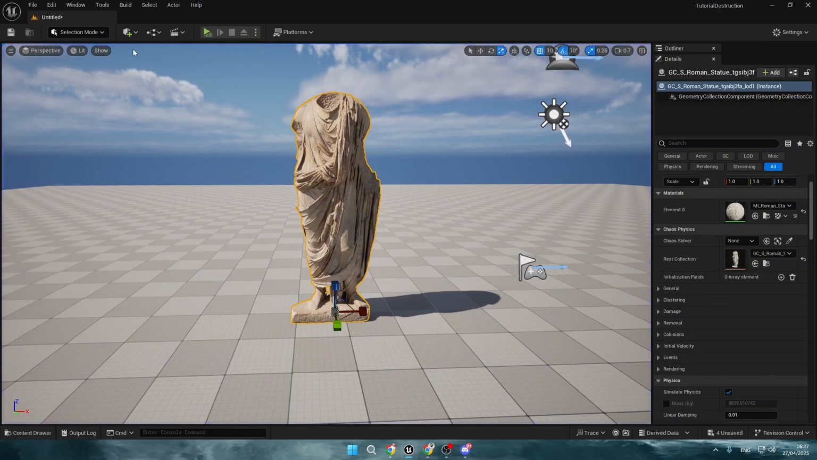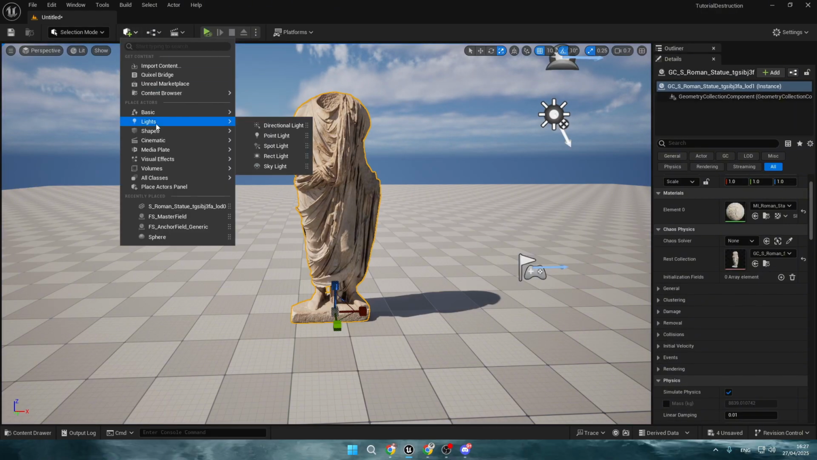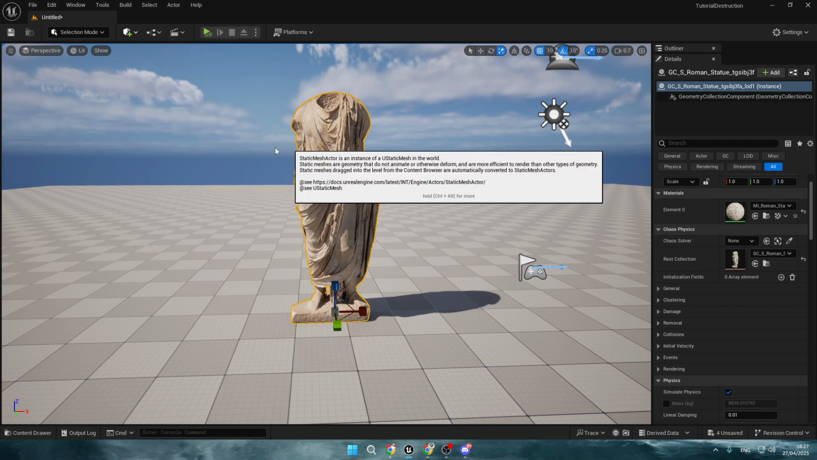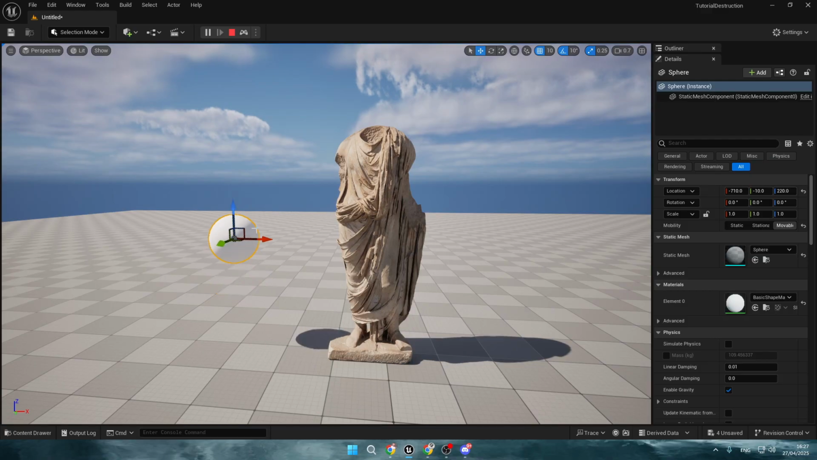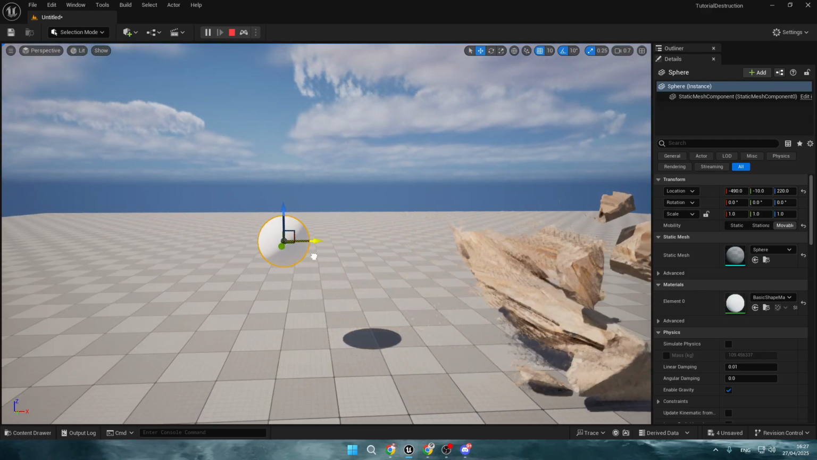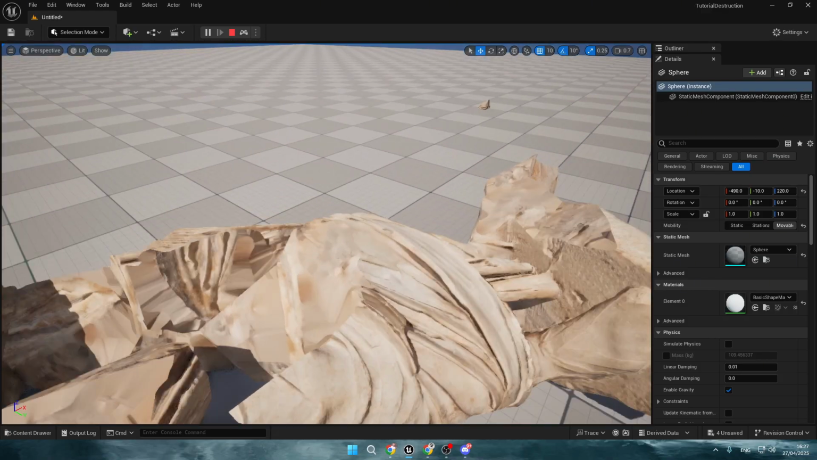So I'm going to show you a quick trick for how you can test this. Go to shape and add this sphere, for example. Change it to movable. Now if we simulate and hit our statue, as you see, it's working.